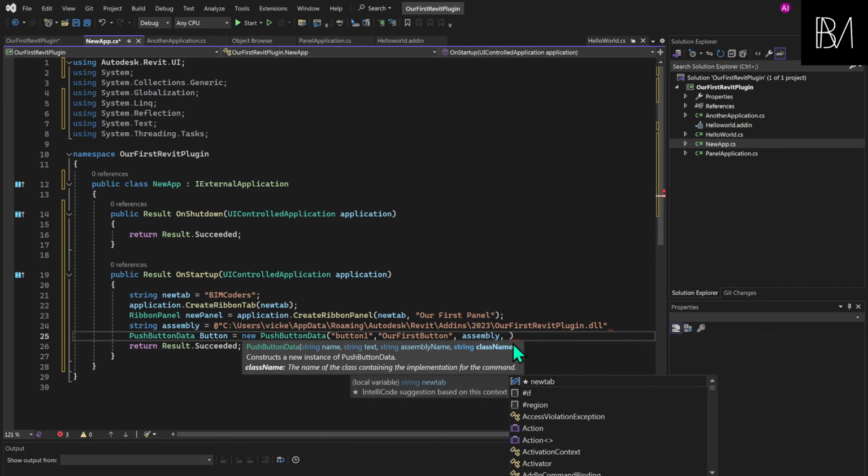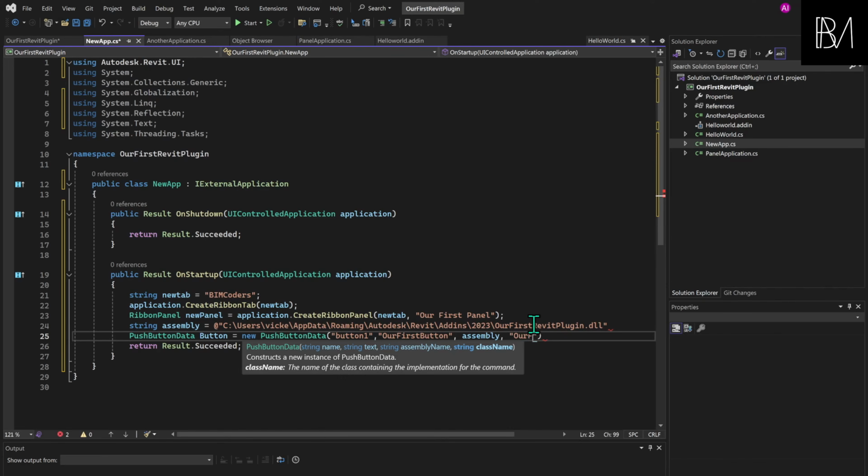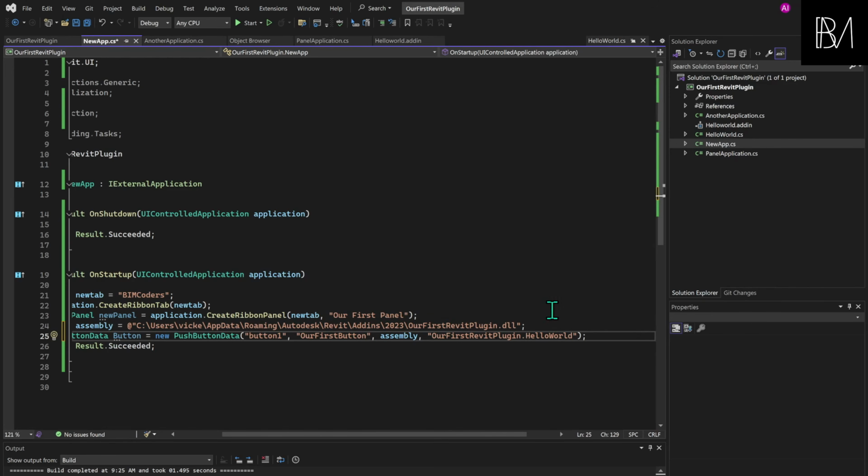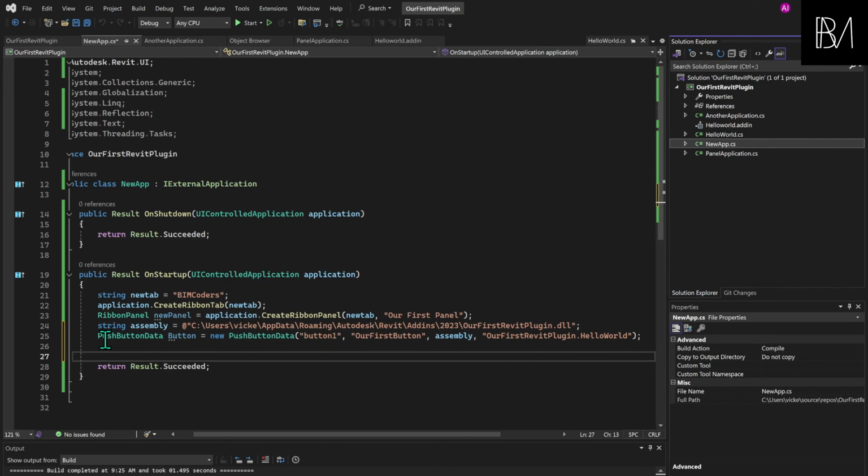Awesome. So the last thing we need is the class name. This is the actual name of the class inside our code. So it would be our first Revit plugin dot hello world, because that's where we have our hello world command. So put that in strings. Our first Revit plugin dot hello world. All we need now is our semicolons, because that's the syntax that we need to have for our code to be clean. Awesome. So now we've created the push button data to reference everything we need.